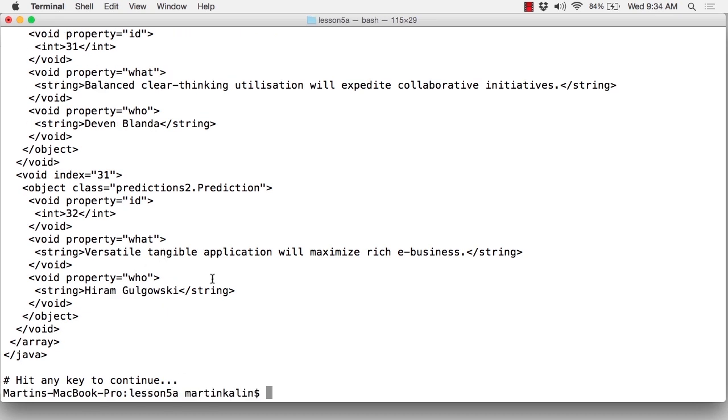So what we've done in this lesson is a very brief overview of what Predictions 2 is going to look like. I've run some tests against it to confirm that the service really does support the CRUD operations.